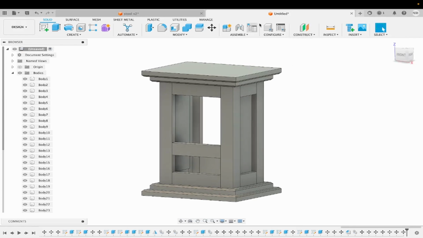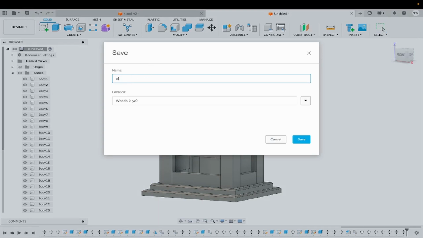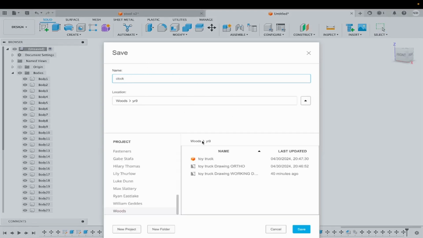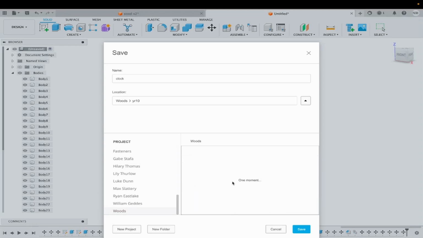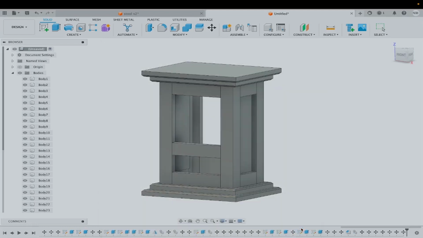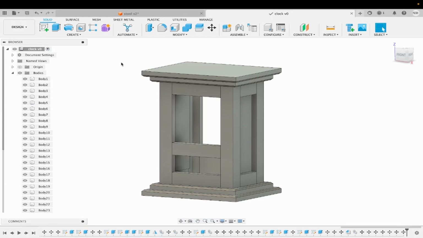And that will do for this video. Now just to save, click on the disk here, call it clock. I will just change my location. And save. Okay, and the next video will show you how to convert that into a production and set of working drawings.